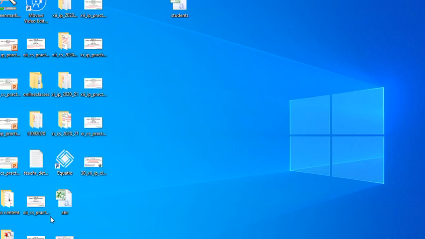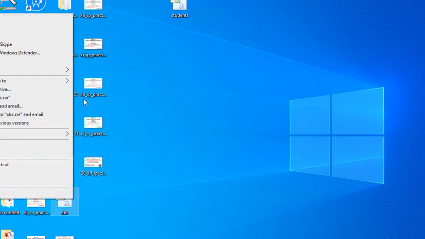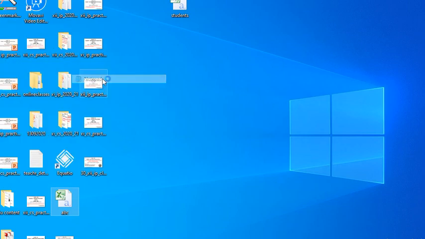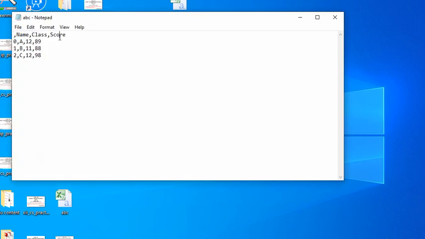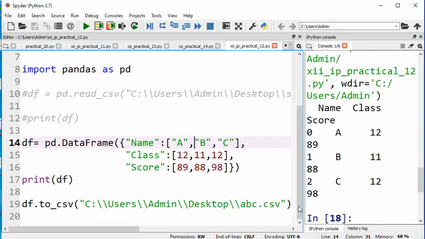I am able to see this. This is the file that is created. Now you can open it with Notepad and see the data: name, class, score, A, B, C, 12, 11, 12. What we have created in the data frame, the same data is also in this CSV file. So this is the way you can write or create a new CSV file from the pandas data frame very easily.